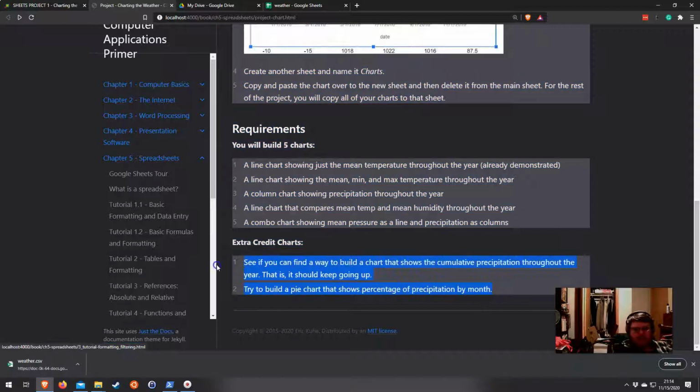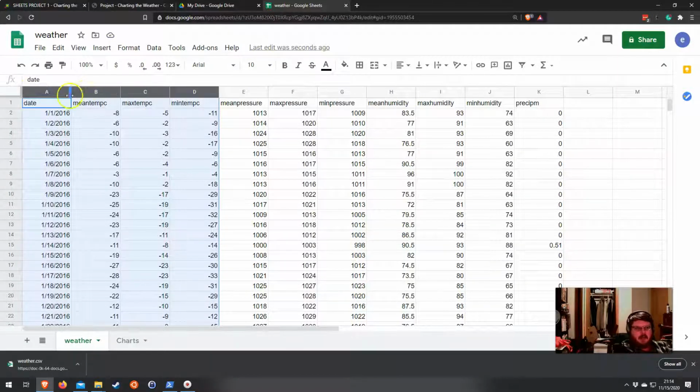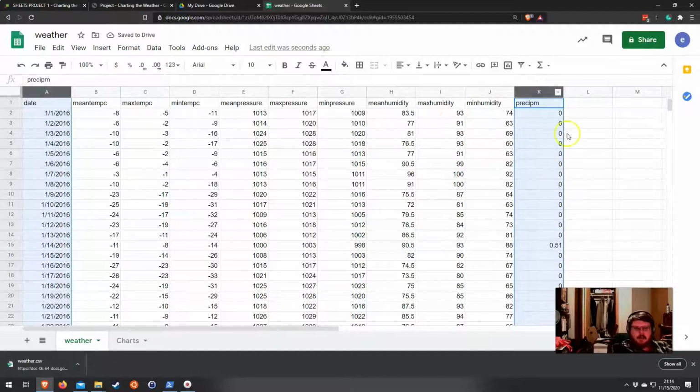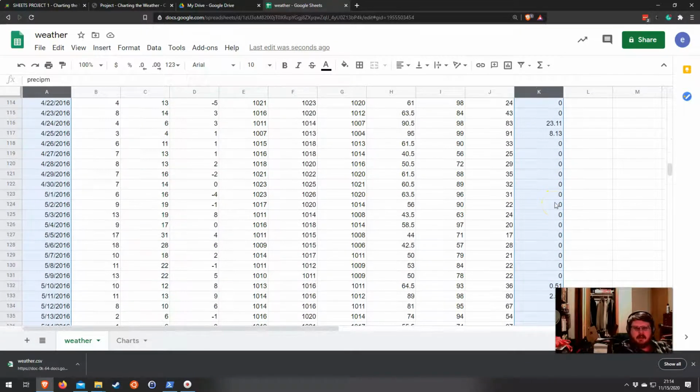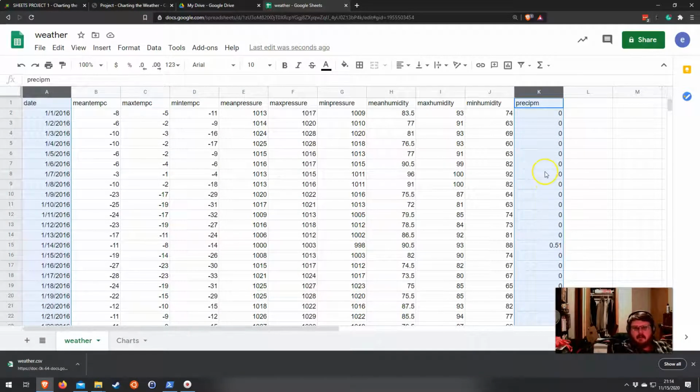I will give you guys a week to try out the extra credit ones, and then I'll give you guys the solutions, because I do think it's interesting to know how these two charts are done. So one is, see if you can build a chart that shows cumulative precipitation throughout the year. So on number 3, you're just grabbing column A and column K. So how do we get the running tally of precipitation? Because right now it's just going to show you how much it rains each day or how much it snowed each day. How do we get the running total throughout the entire year?